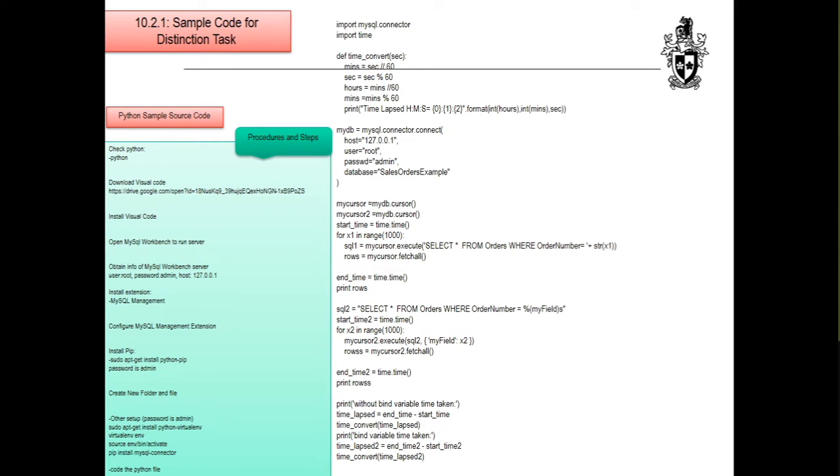This is the sample code of our distinction task for this week. Actually, if you refer to the question, I give freedom to the student to use any kind of programming language, as long as you are using the virtual machine and the Linux image, because I want to make sure my students understand how to implement the database in the real environment.